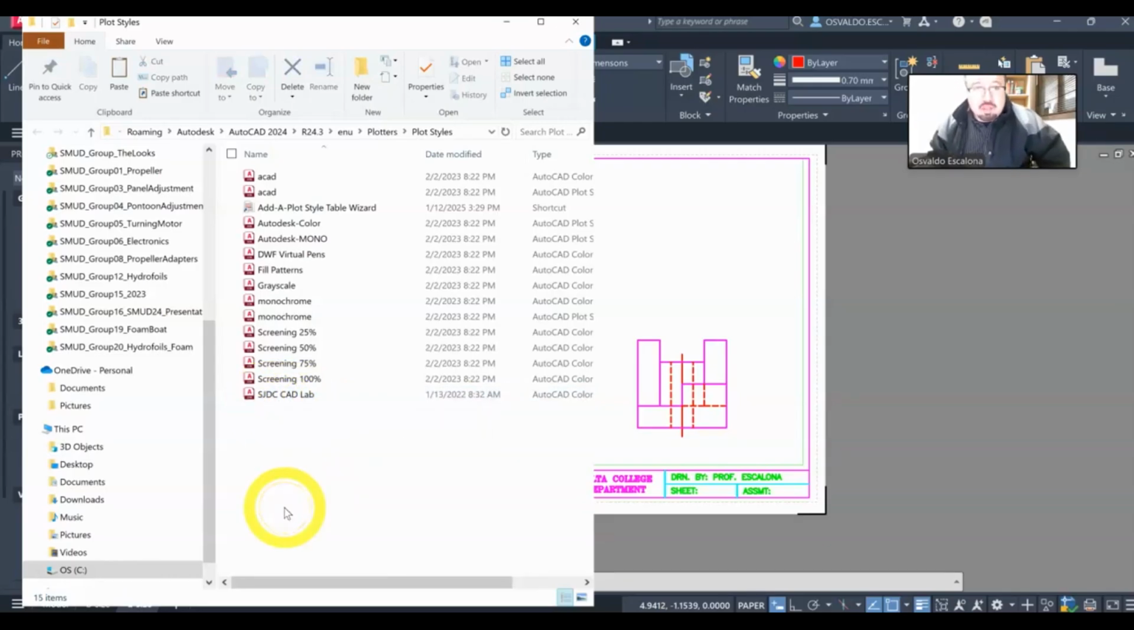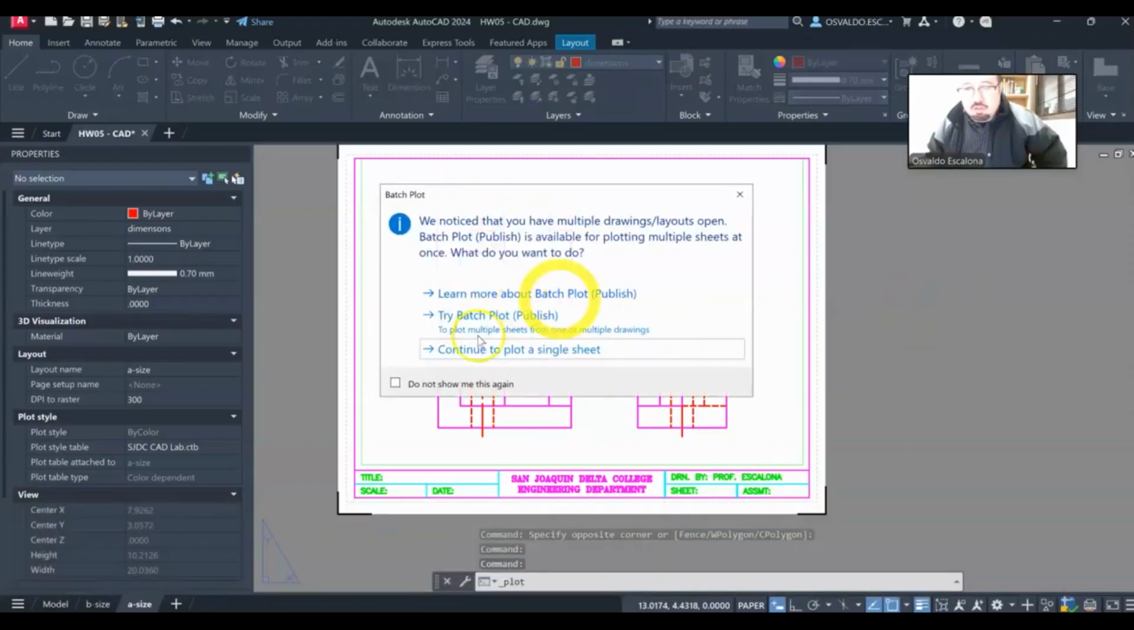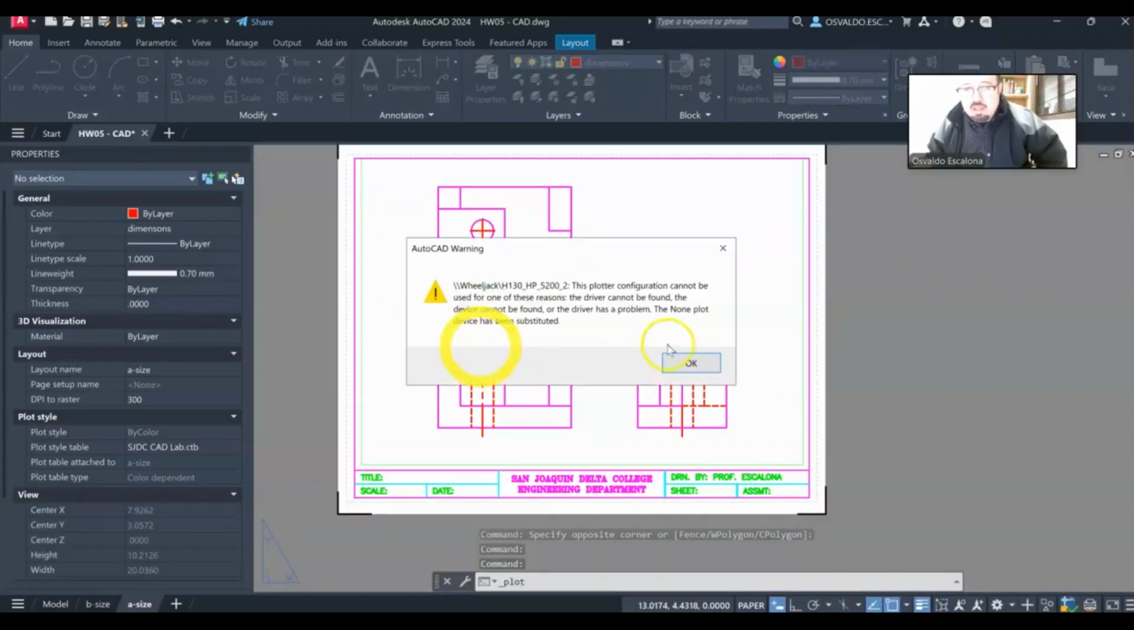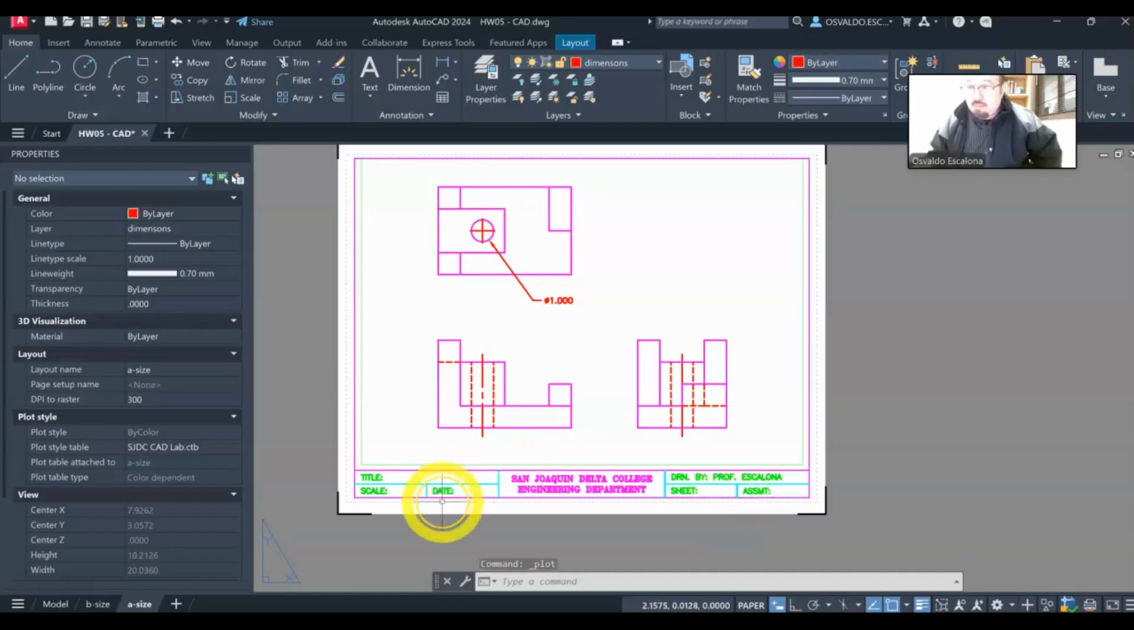At this point of time, you should be able to see just your HGDC CAD lab. And you select it, right? How do you select it? Control P, and for now, just keep this one like that, and make sure you select it, right? HGDC CAD. Boom, boom, boom. And again, remember that you always gotta verify that everything is black and white.